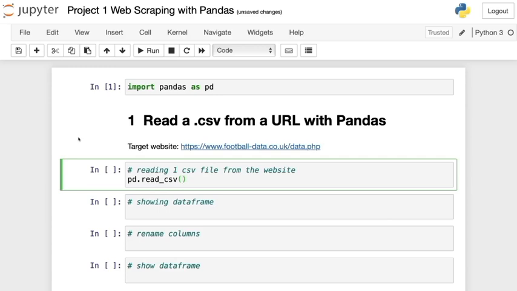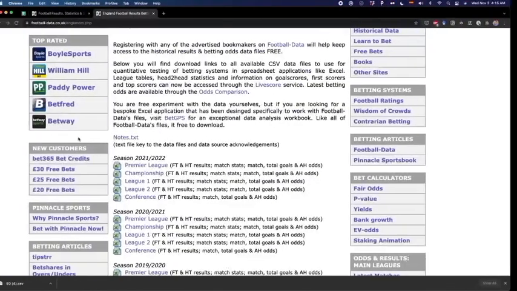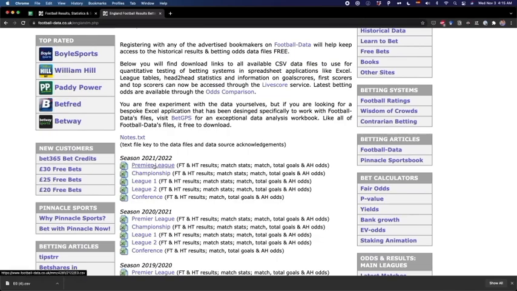But in this case, we're not going to read anything inside our computer, but we're going to read data that is in a website. So instead of writing the path of the file in your computer, in this case, we're going to write the link of the file. So here, I'm going to show you this file has a link.